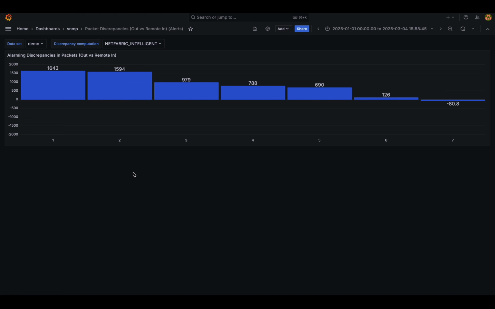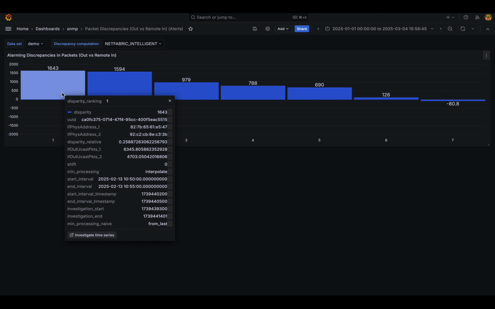A positive value, such as 1643 on the first discrepancy, means that 1643 more packets were sent into the tunnel than were received at the other end during a given time period. This number of missing packets is considered alarming. To better visualize this discrepancy, let's look more closely at it.